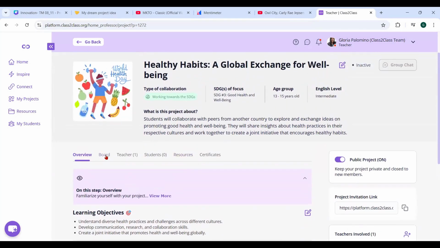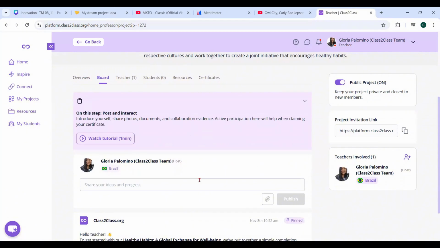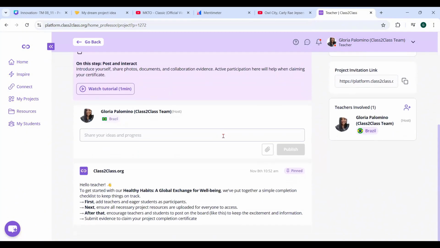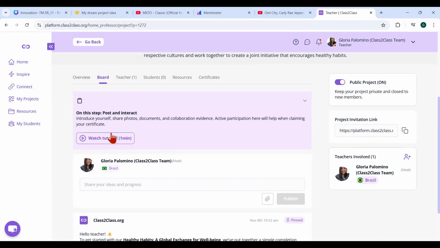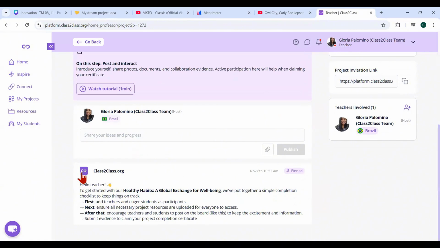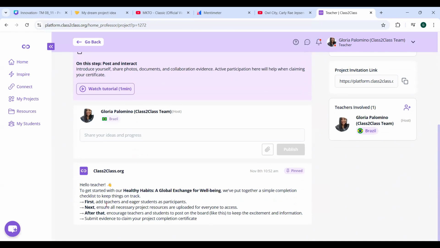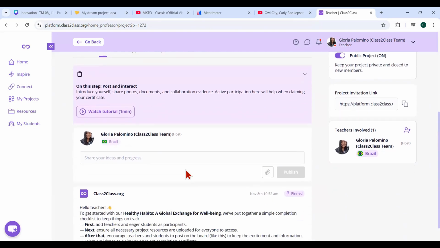Later on, you can go to board. The next thing you need to do is, of course, to share your evidences and everything that can tell us that you actively participated with your teacher partner. And if you don't know what to do, you can watch our 1-minute tutorial on what to post in this section. And we also give you help here with a post saying what to do first, what to do next, in order for you to finish this collaboration.